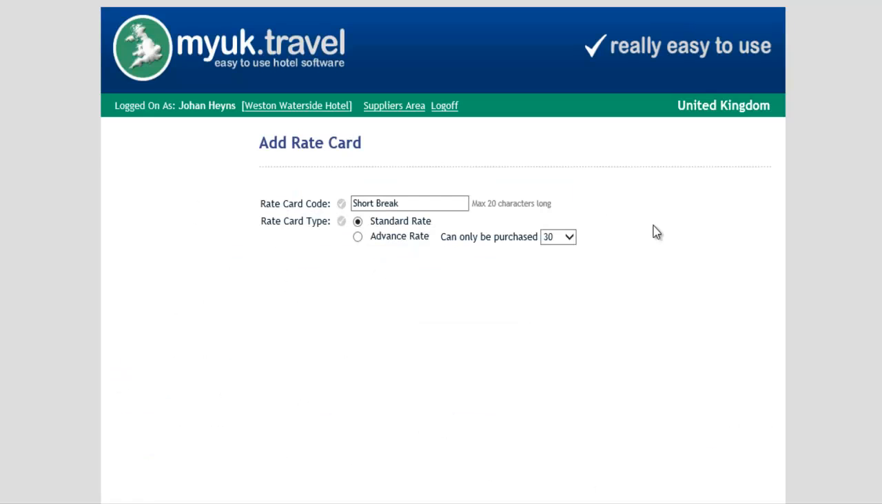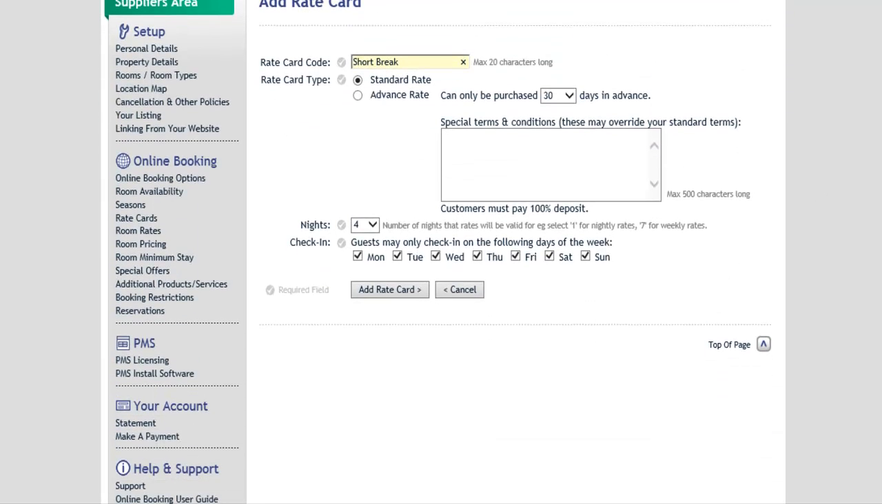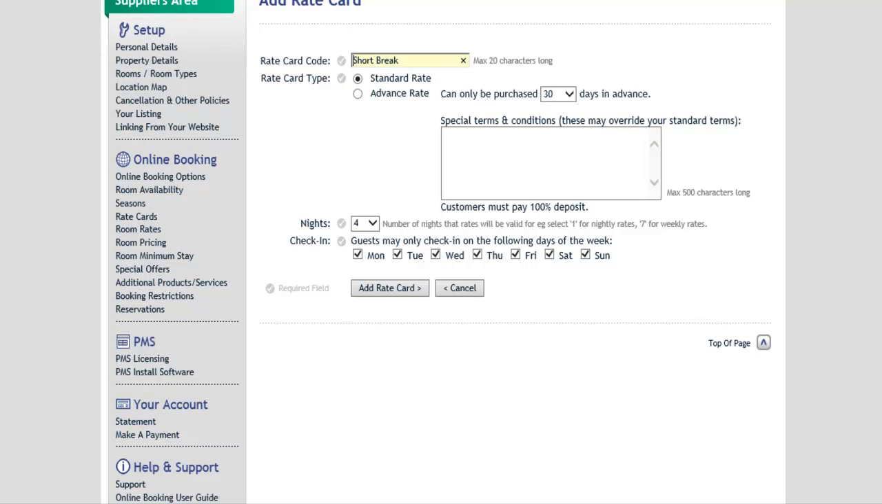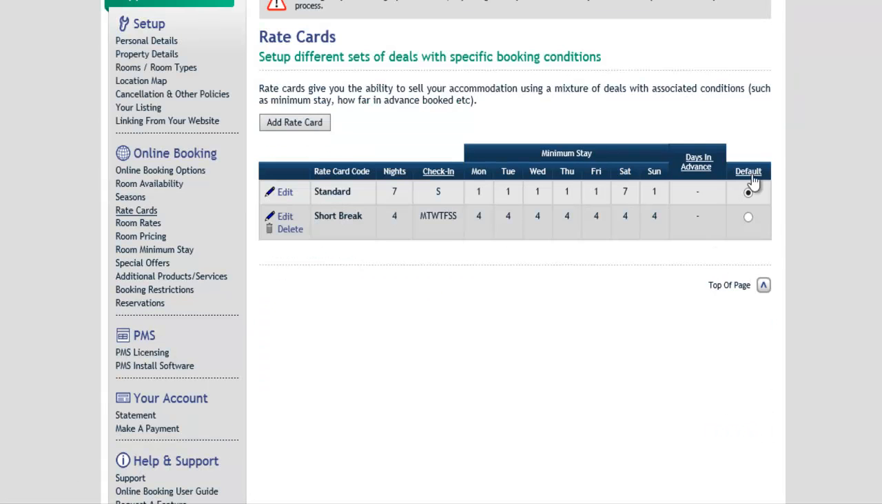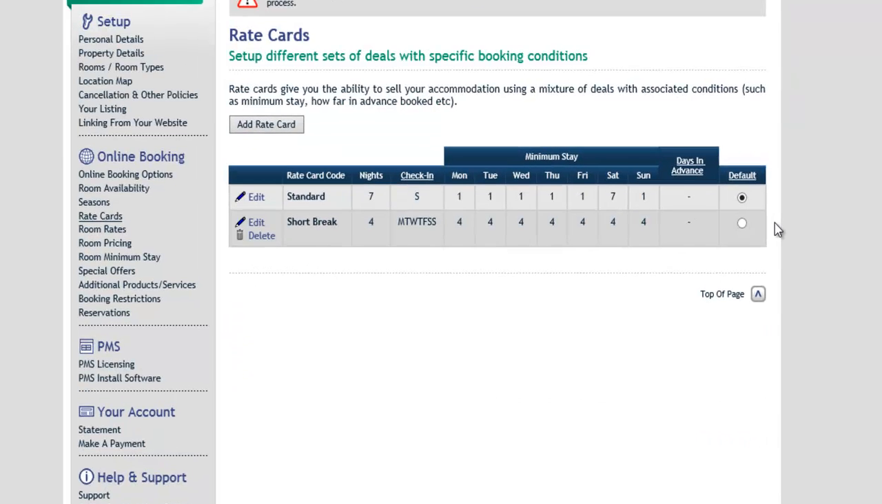You should now have two options, a weekly rate card and a short break rate card. One final thing is to select which of the rate cards is the default rate. This is used to identify your lead rate.